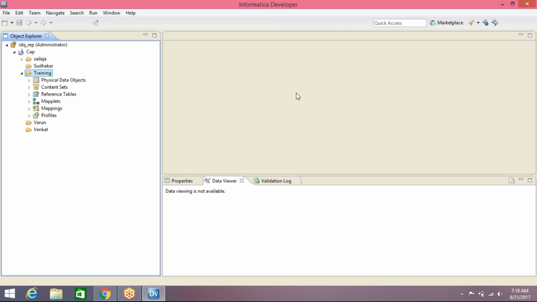Okay. Today we will see how to complete a mapping, validate that mapping, export it to PowerCenter, and run that mapping in IDQ. How to implement the business rules, how to complete the mapping, and all those things we will see in today's session. First, let me take all customers.